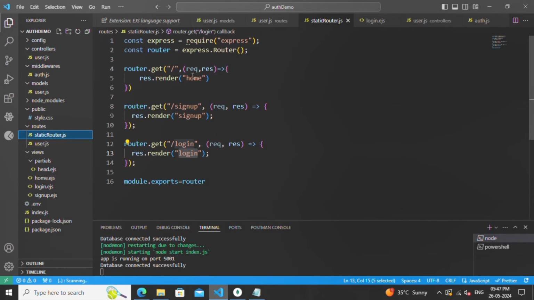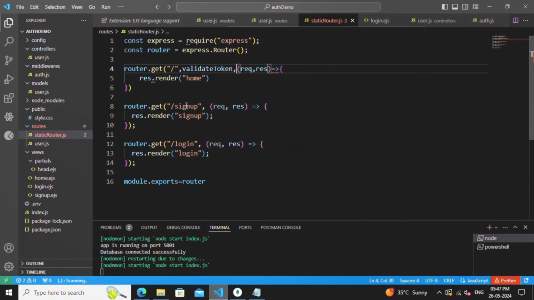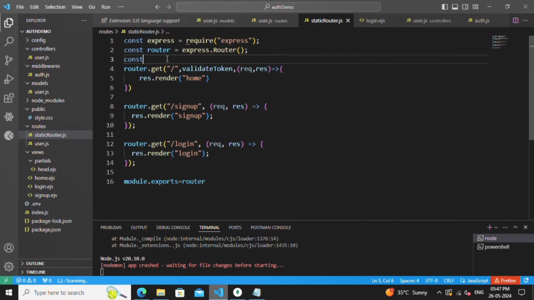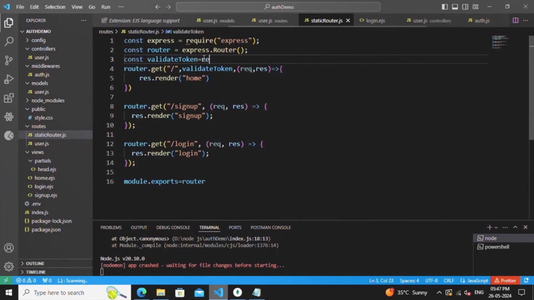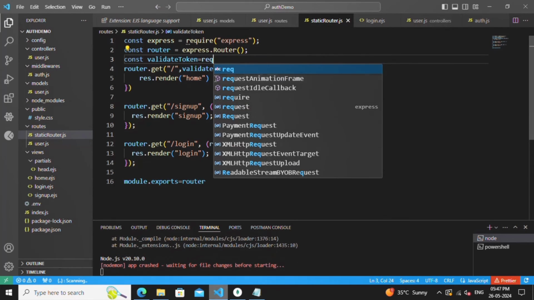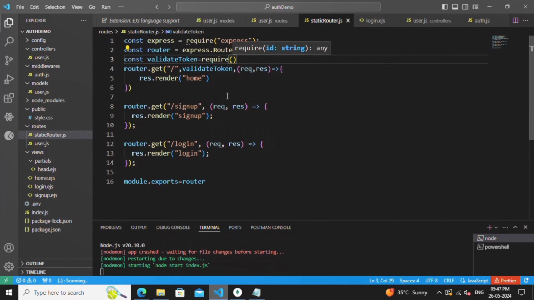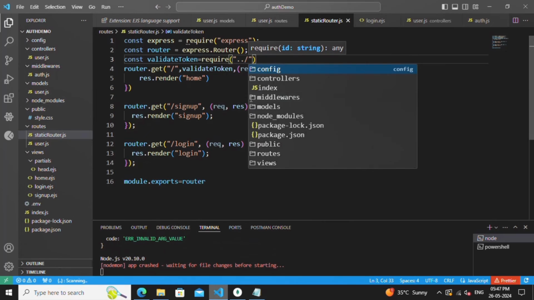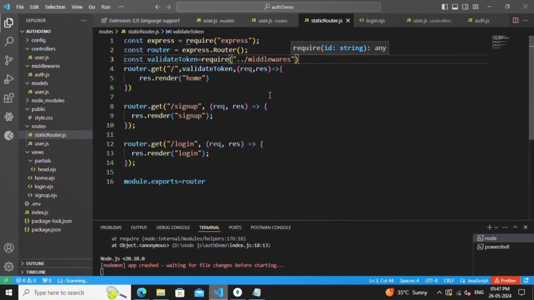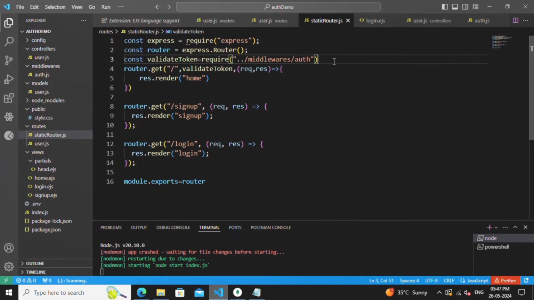So let's go to our static route and here I will pass that validateToken. So we will make our home route protected. Only the authorized user will be able to access our home page. So first we check if that token is valid or not, and then only we will render the home page. We will require that validateToken from middleware.